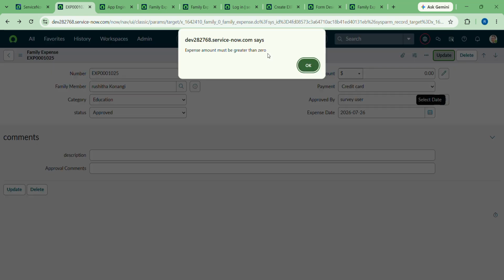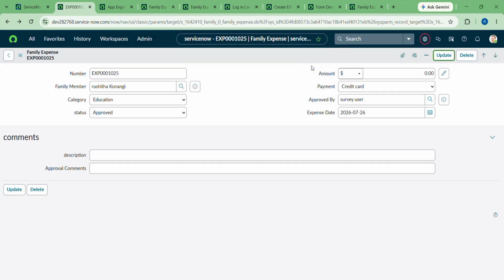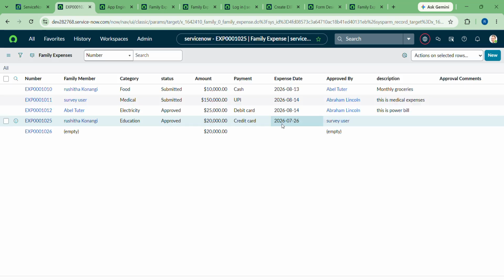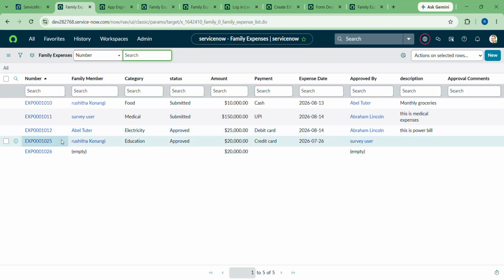Expense amount must be greater than 0. Because the condition is: if the amount field is 0, or less than or equal to 0, or empty, right? So when I click here, amount is 2000, then just I update. Here we can't see any alert message, right? Here we can see.